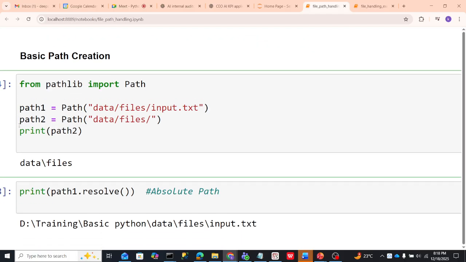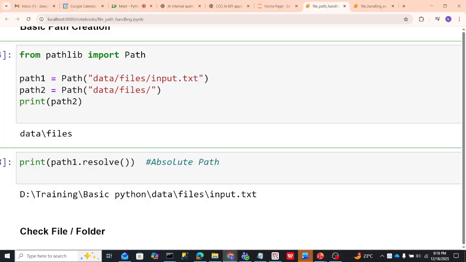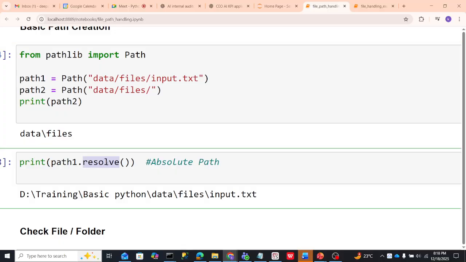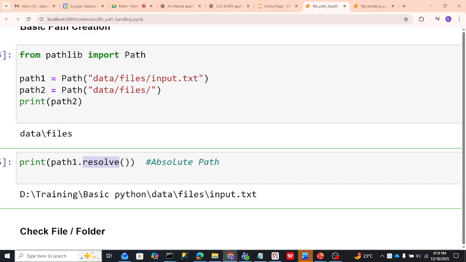Then path1.resolve. If I use this one, what output are we getting? Absolute path. In the previous example, we saw two types of paths, absolute and relative paths. We have two kinds of paths. So when I use the resolve function, it is giving me the absolute path.